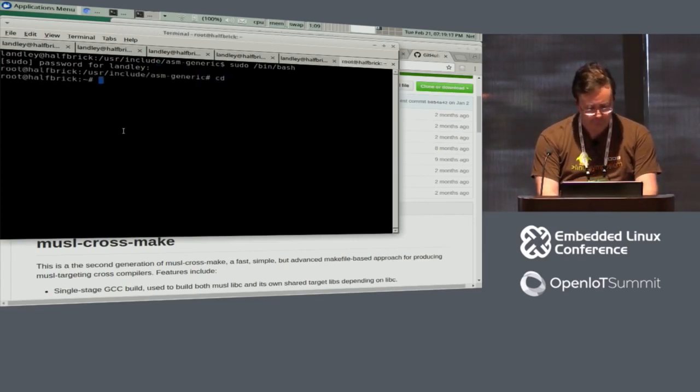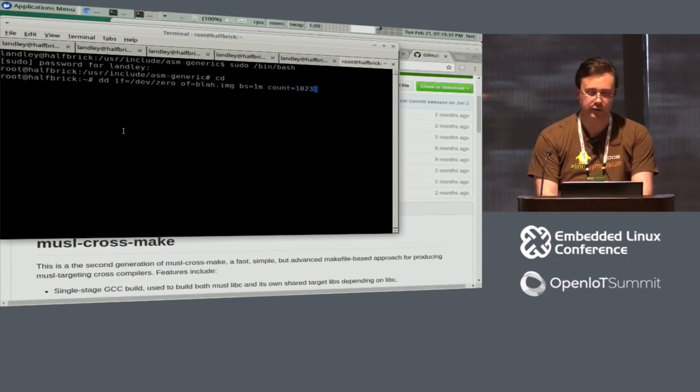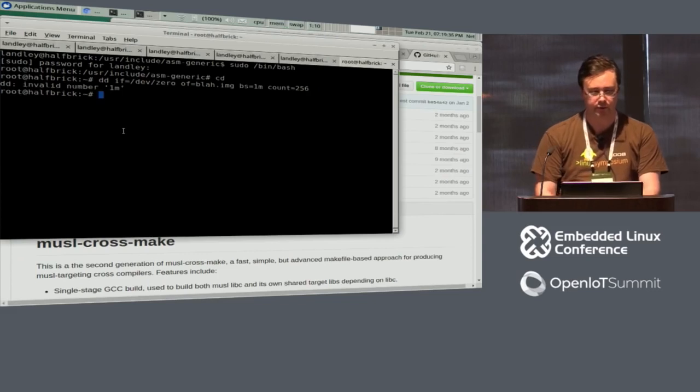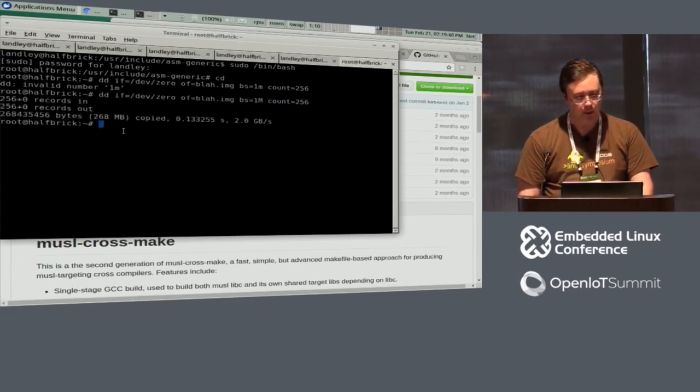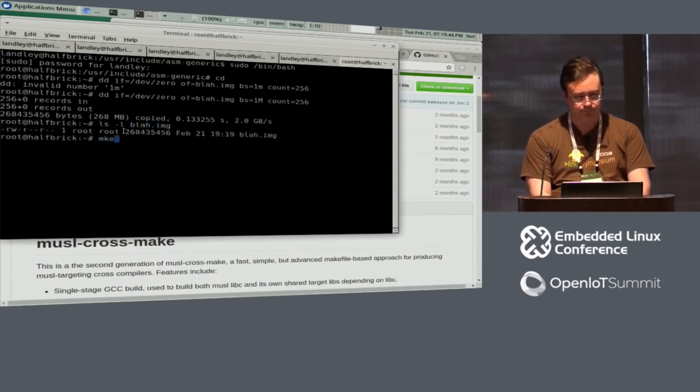You can, let's see, dd if=/dev/zero of=blah.img bs=1M count=256. So let's create a 256 megabyte file. So that created a 256 megabyte blah.img. And then I can format it.